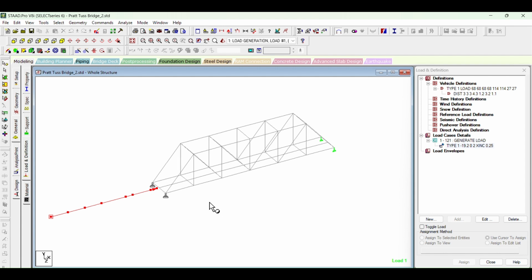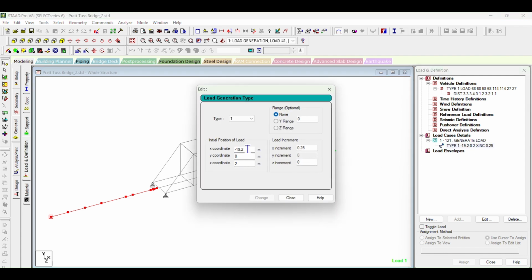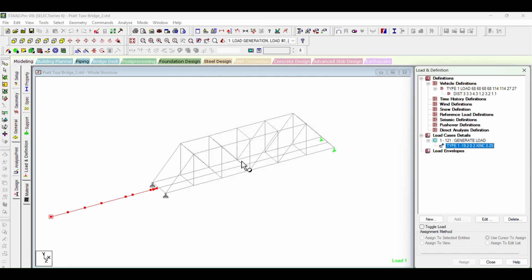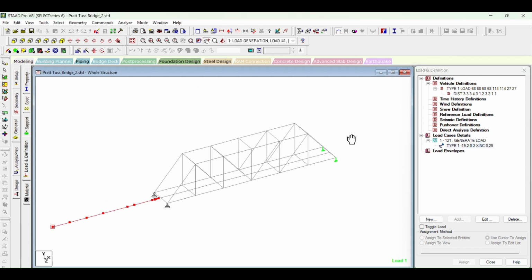Right. So this is the load that we have generated, a class A train of vehicles. The initial position of the load has been defined and everything is good. Okay, so now we are well on track. Now what we need to do is analyze this bridge.